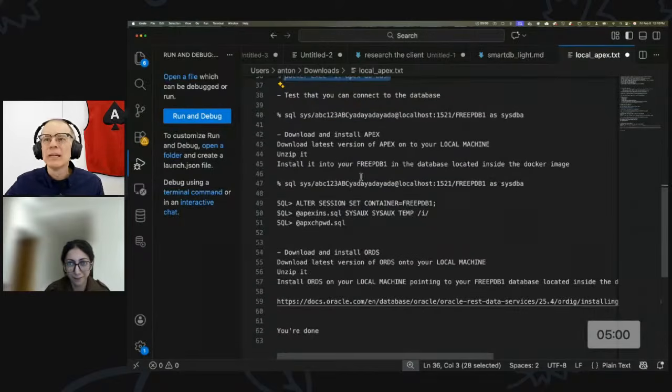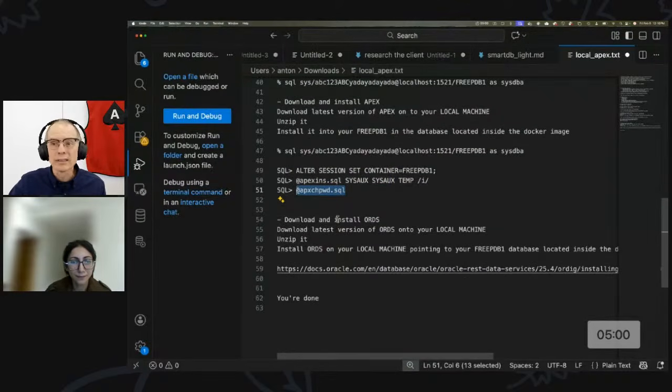Okay, so it's pretty easy to do an install of Apex, and you can just follow the instructions, but it's almost as simple as this. Just make sure you're in the free PDB1 container once you get logged in, and then you just run this command to install it. That installs Apex. It takes 10 minutes or so. You do this command to change the password so that you know the password, and then download and install ORDS.